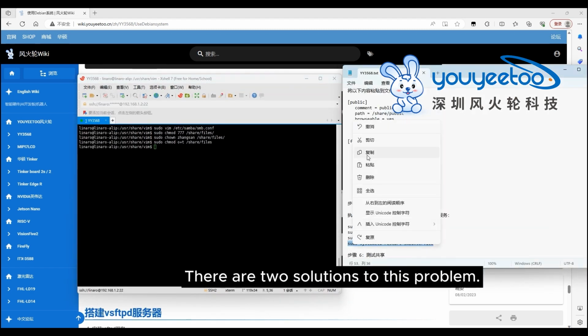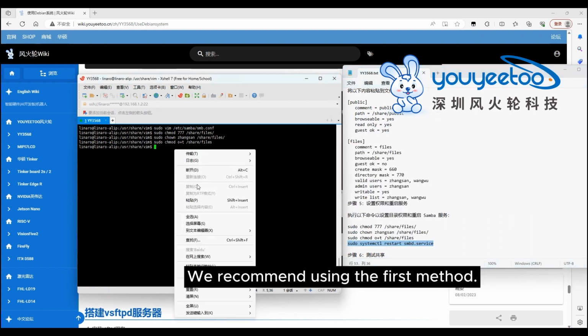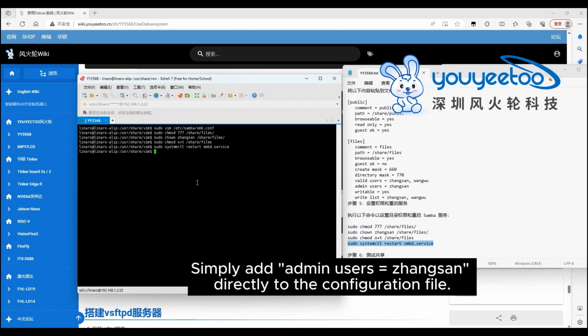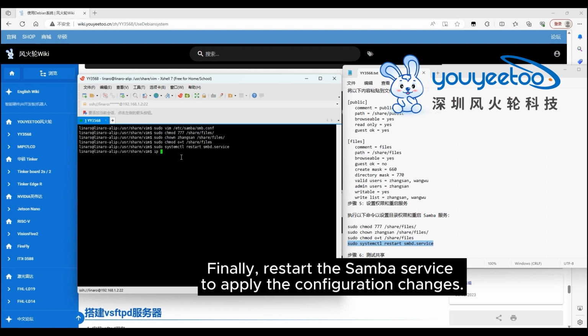There are two solutions to this problem. We recommend using the first method. Simply add admin users equals Shenzhen directly to the configuration file. Finally, restart the Samba service to apply the configuration changes.